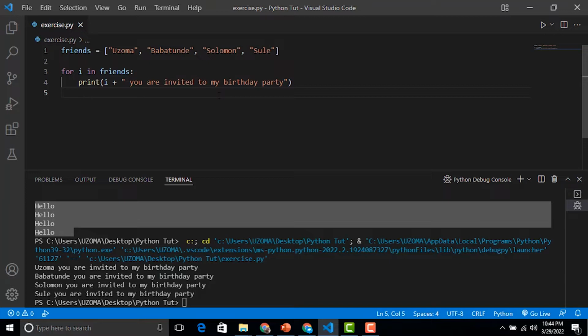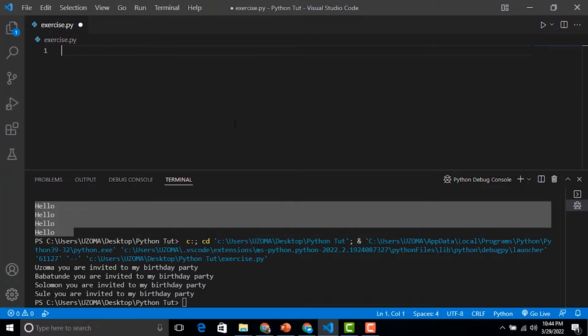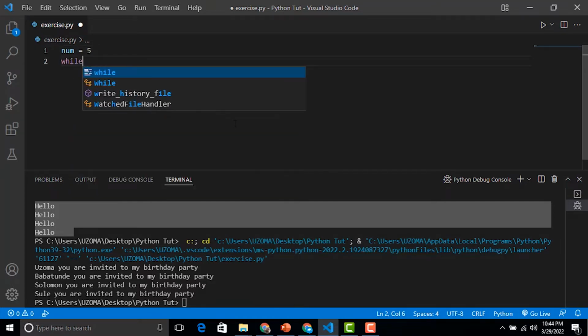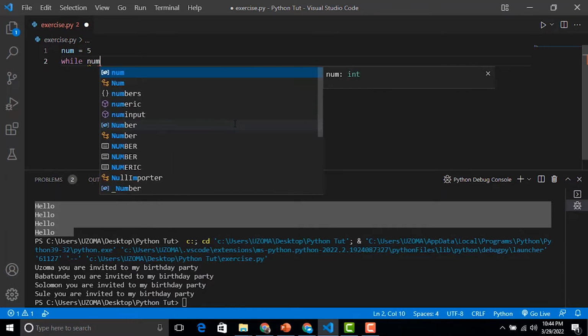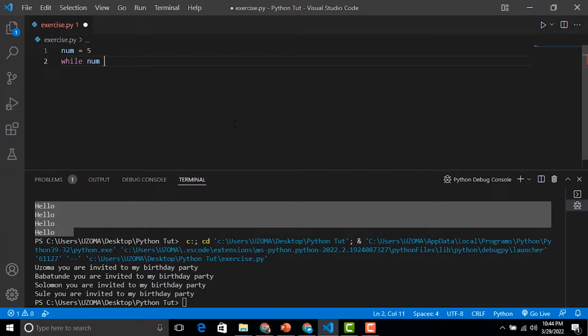Now, the next type of loop we have is the while loop, and this loop uses conditional statements. Let's say we have a number. Let's say num is equal to 5, and we say while num is not equal to 0.